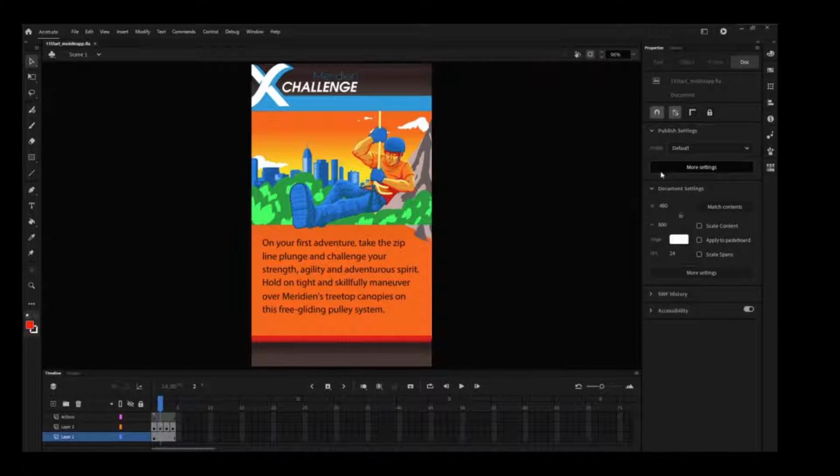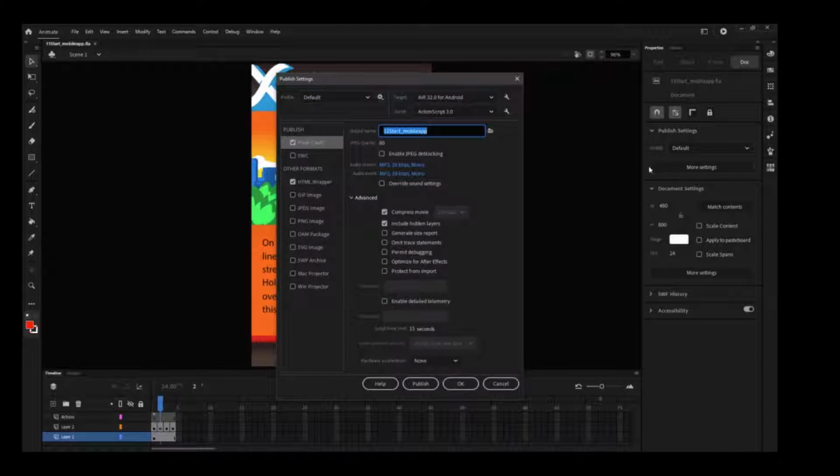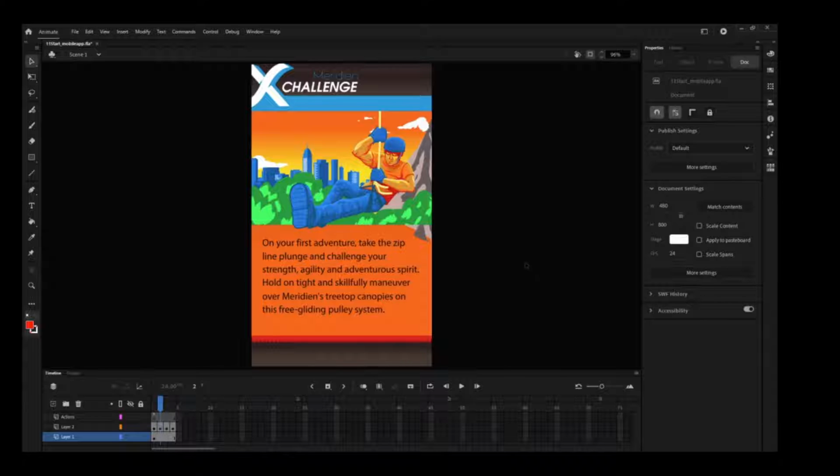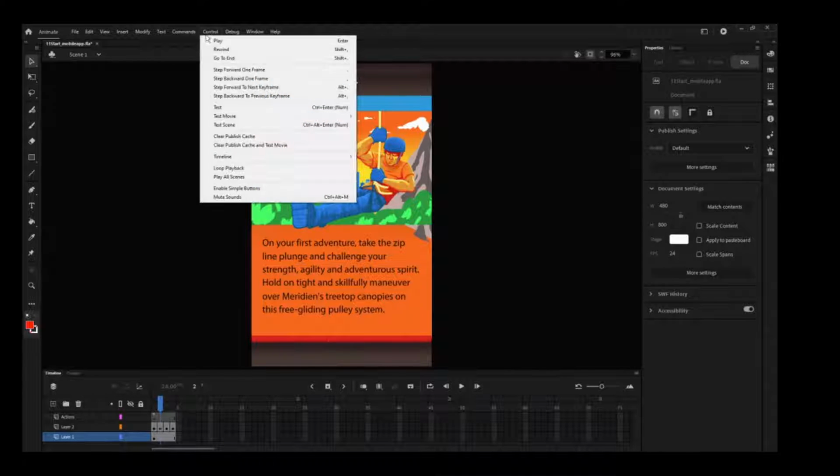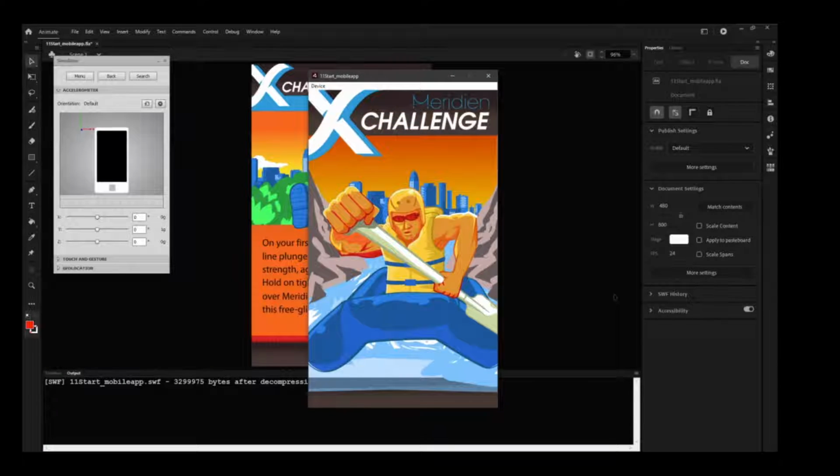In the Properties panel, notice the target is set for Air 32 for Android. Choose Control, Test Movie, in Air Debug Launcher, Mobile, which should already be selected. The project publishes to a new window. In addition, the Sim Controller application, which provides options for interacting with the Animate content, launches.